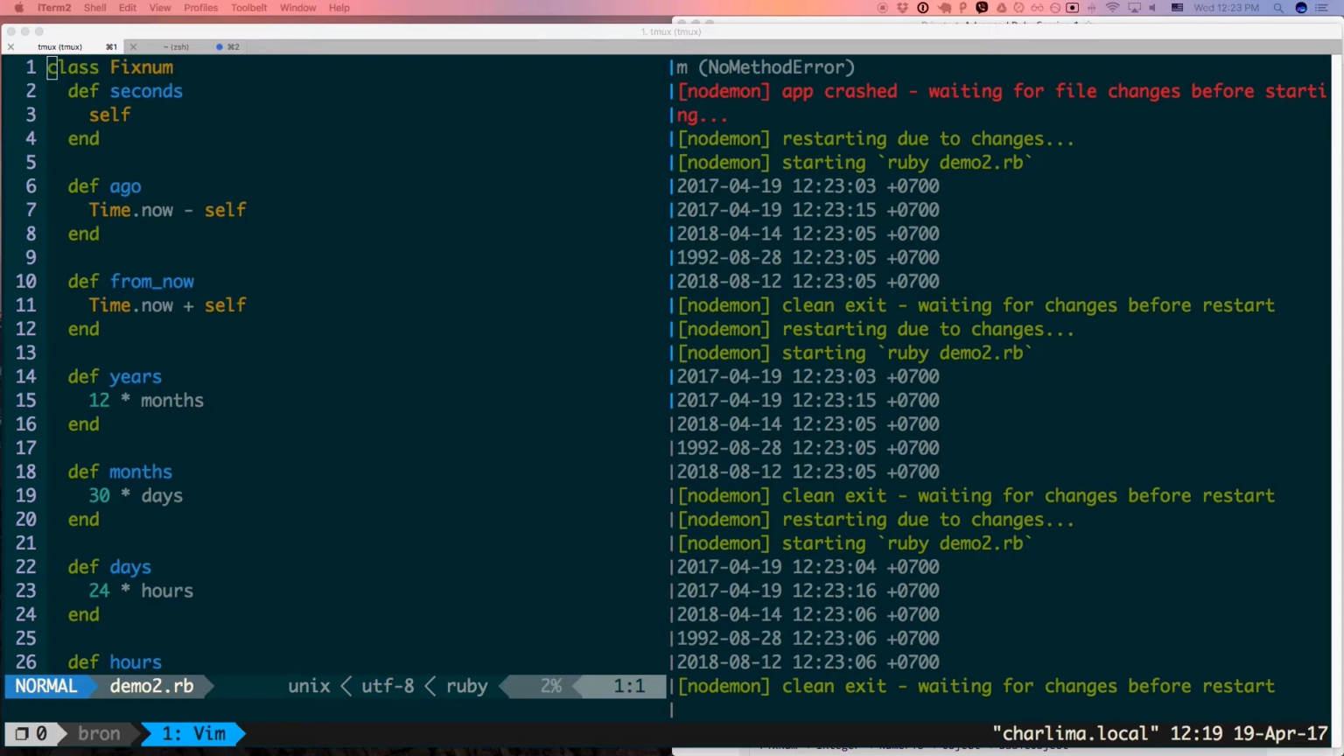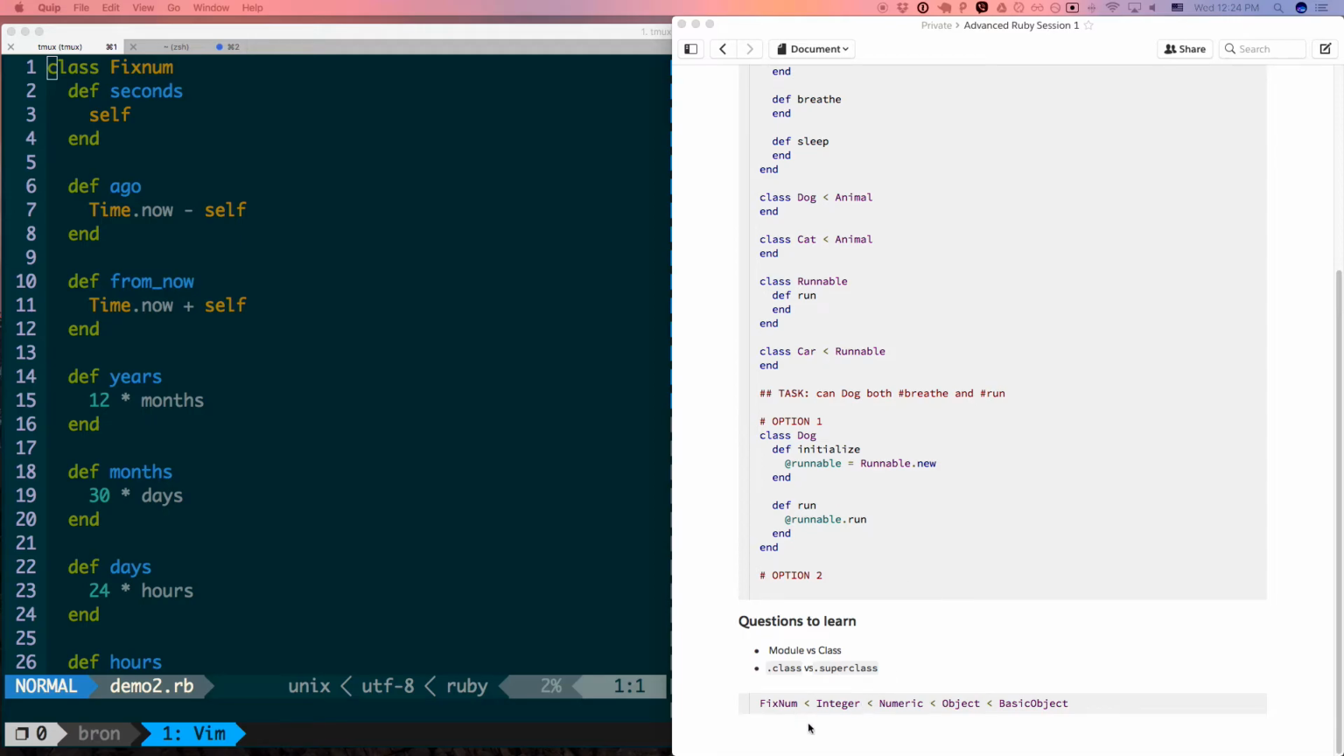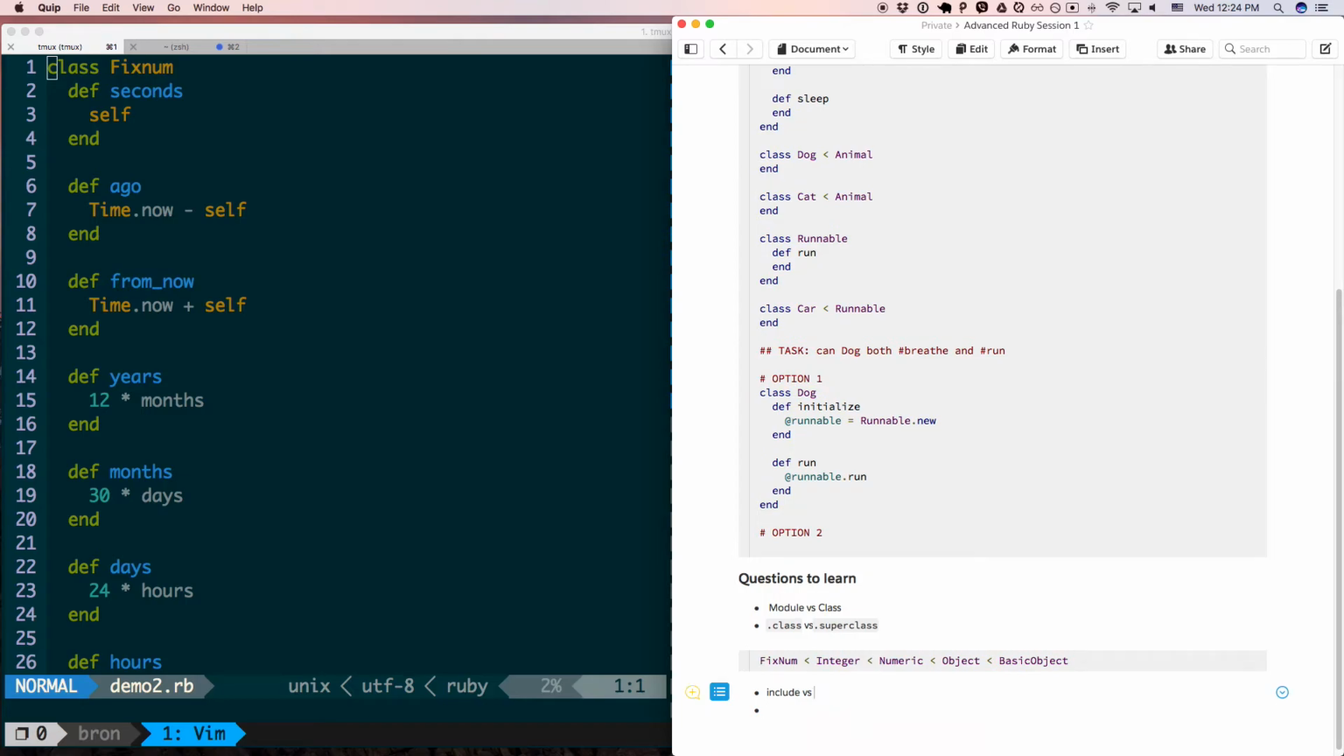So what have you learned? You have learned module. You have learned instance methods. Try to go home and read up more on include, exclude, include versus extend.